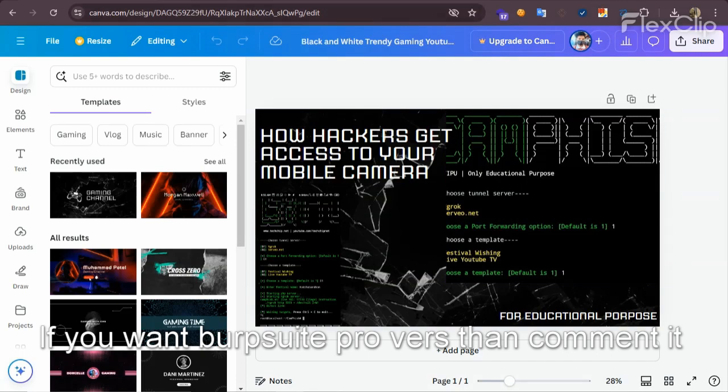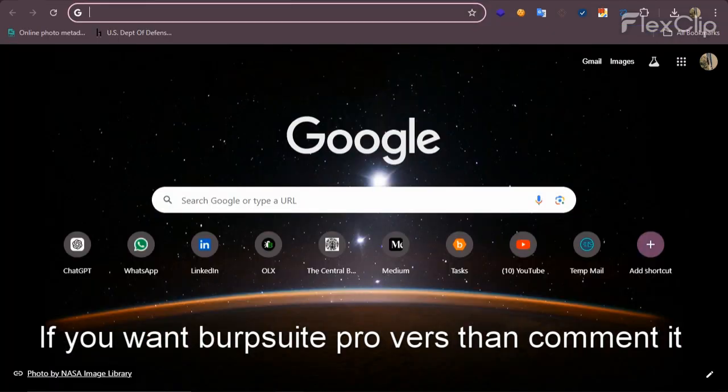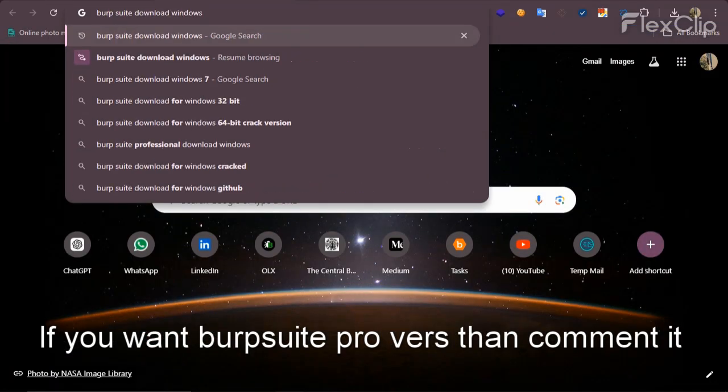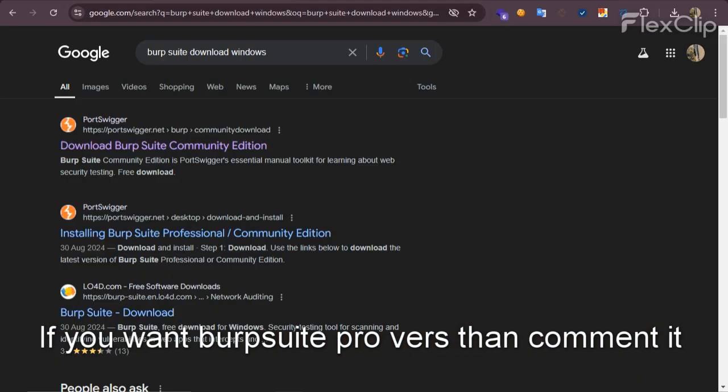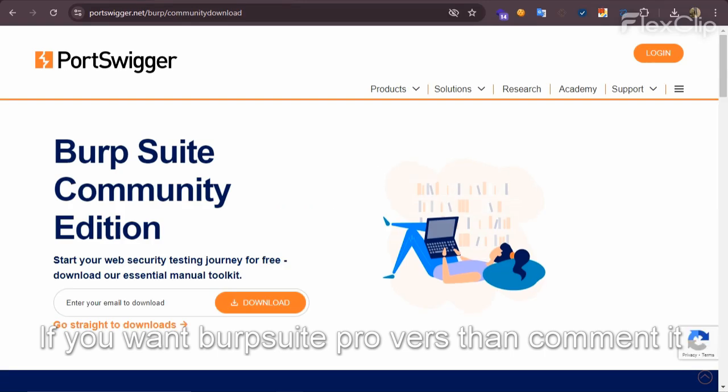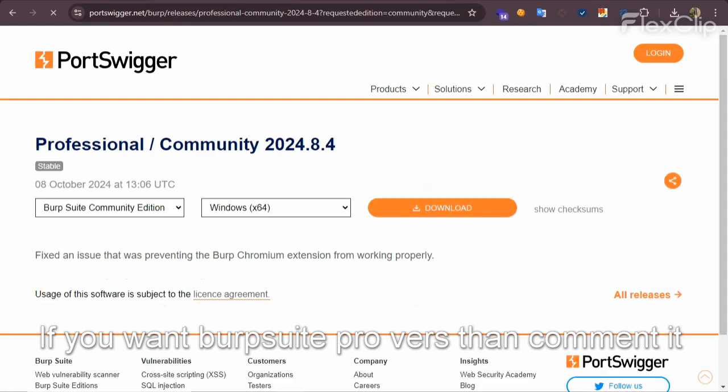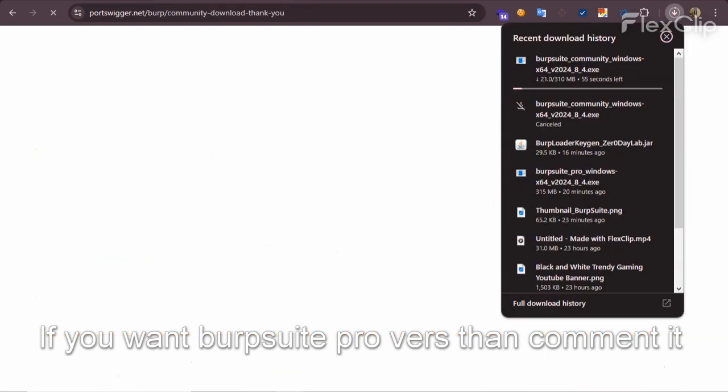To install Burp Suite, we have to type "burp download" in Google. So we have to go to the first website. After that we can choose this option, go straight to downloads. Now guys, we have two options: either we can go for Professional or for Community. So this time we are going for the Community version. Let's download it. Definitely it takes some time to download. Let's see.